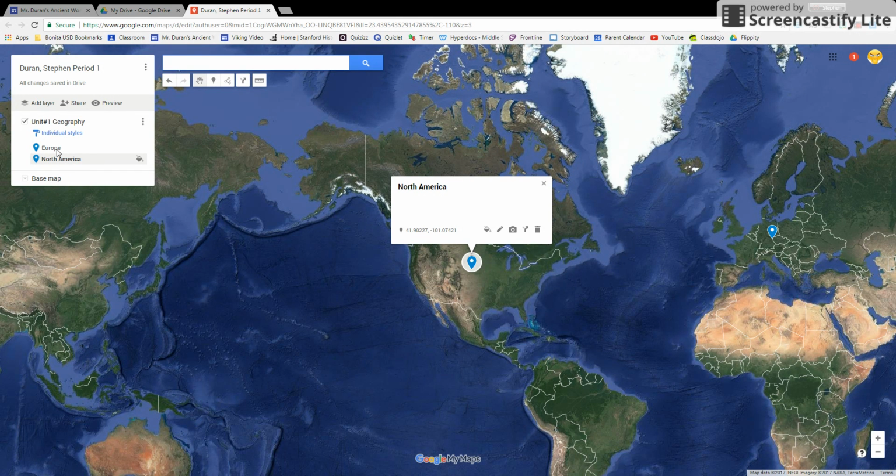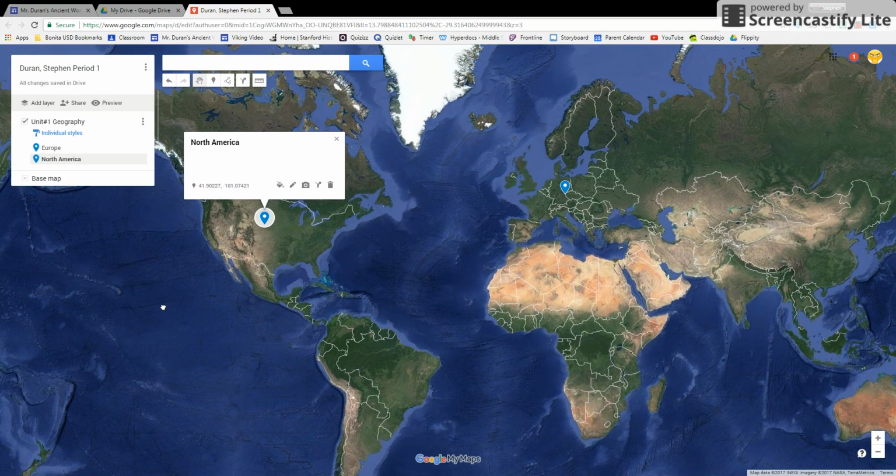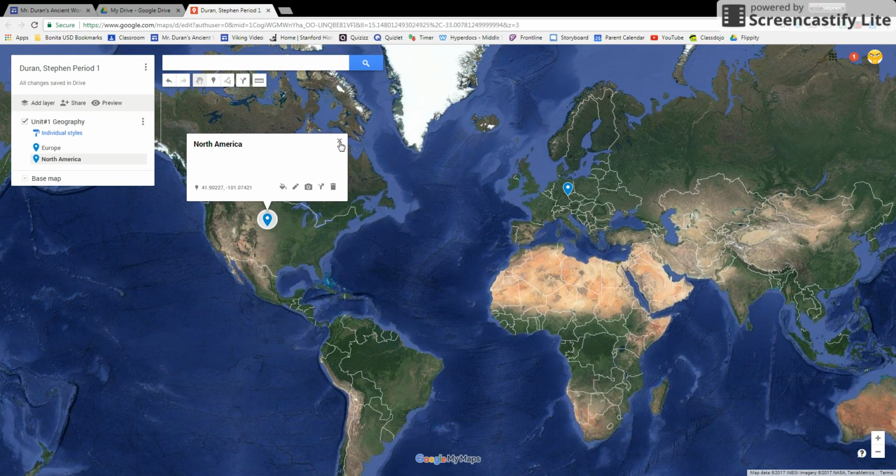All right, so if you were absent, your job is to drop markers on all of the 7 continents as well as all of the 4 oceans. We're not doing the Southern Ocean, so 7 continents and 4 oceans, and you can drop markers just like that. Make sure you change your label and drop them down there. Any order is fine.